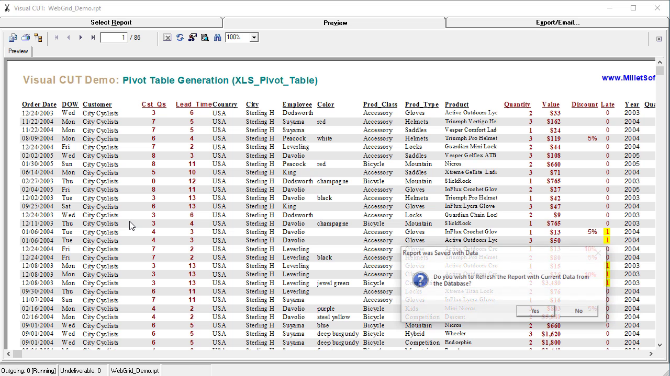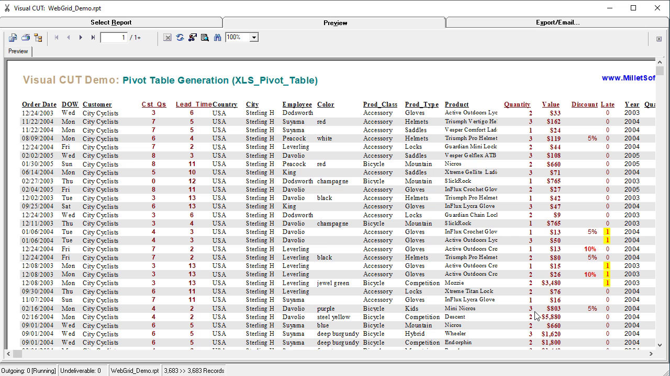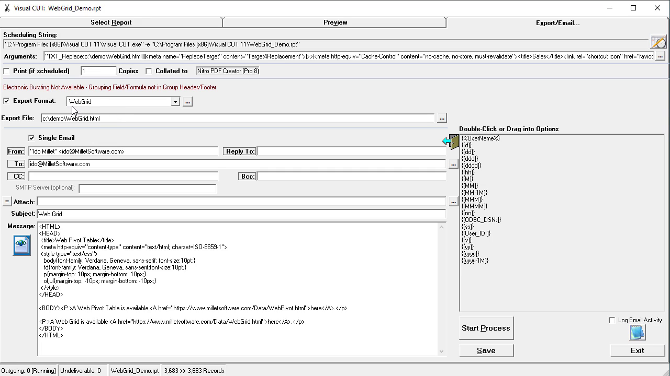Visual Cut can take a Crystal Report like this one and, using an export format called Web Grid, turn it into an interactive grid within a web page. Let's start the process.